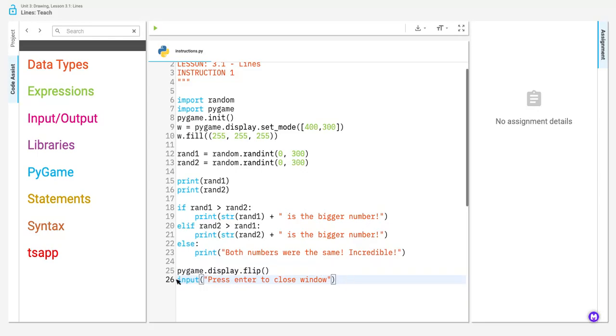So we're told here to press the enter key to close the program. I just added lines 25 and 26. You probably didn't have a space for 25, 26, so don't forget to go to the bottom and hit enter a few times. Make yourself some space. All right, so now I'm coming back to where I just added my flip.